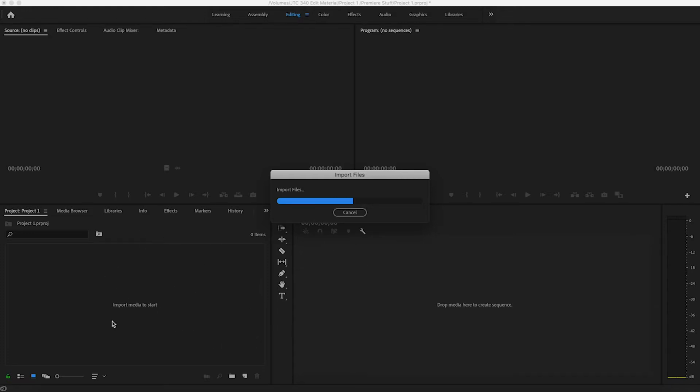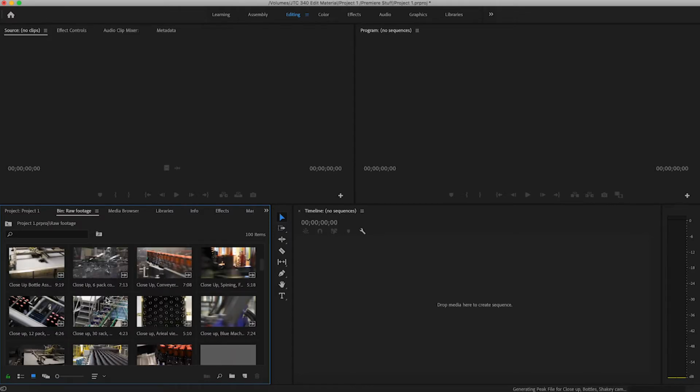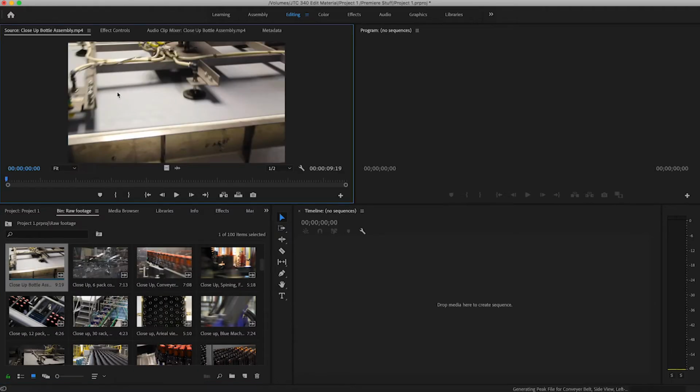This is your project finder. This is where you're going to see all your raw footage. Up here is your source finder. This is where you're able to view your raw footage. So now you'll see all of our files are in here. If I double click, it shows up in this source window.